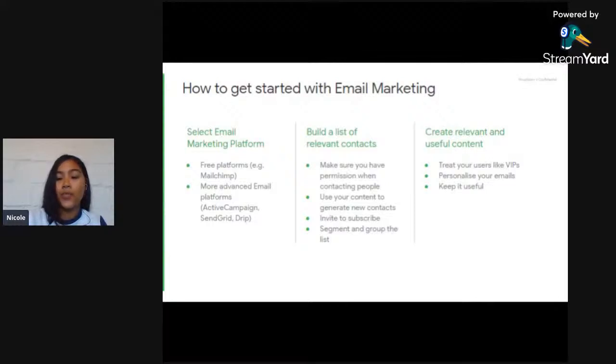You need to create relevant and useful content. Your content is the most important part of your newsletter. These tips will help you as you start to create and gather compelling content that will speak to your readers. So treat your readers like VIPs. People who subscribe to your email list are so into you that they've given you permission to their inboxes.